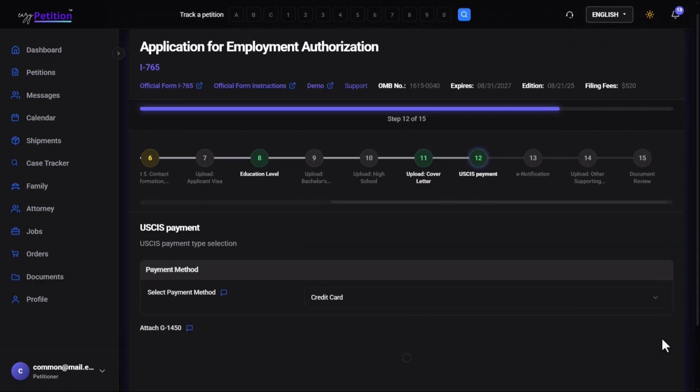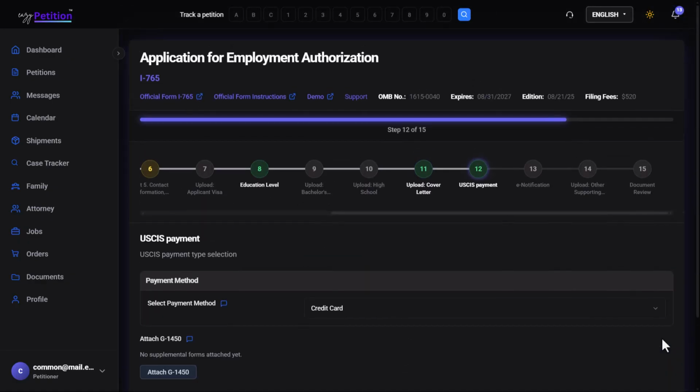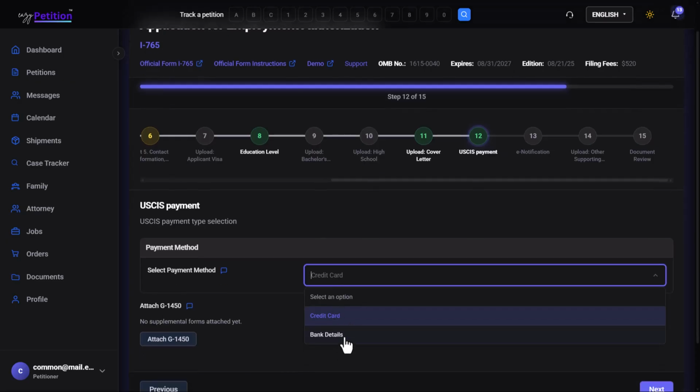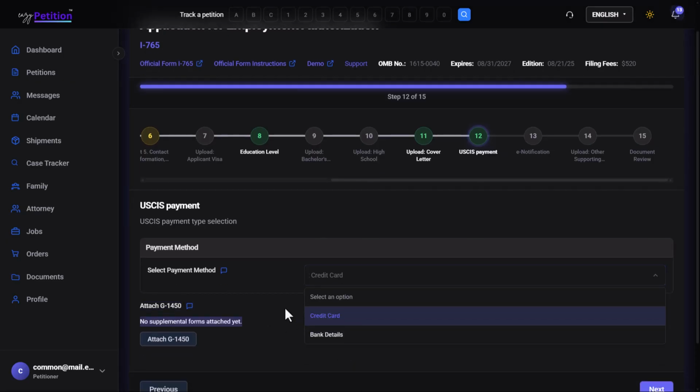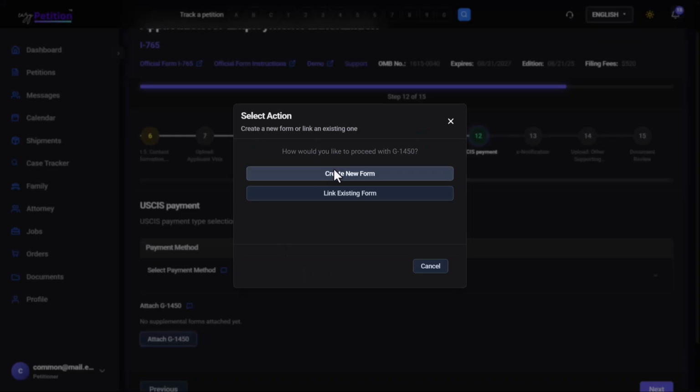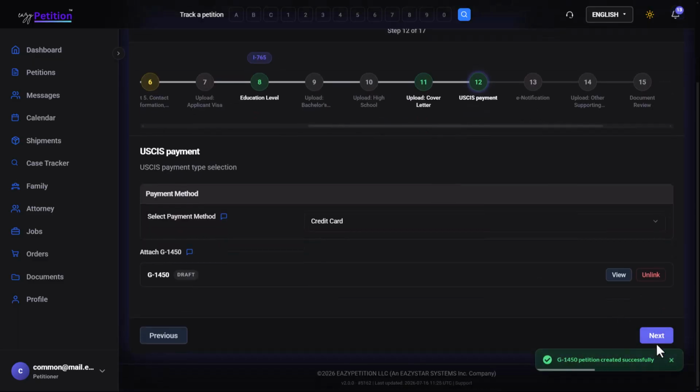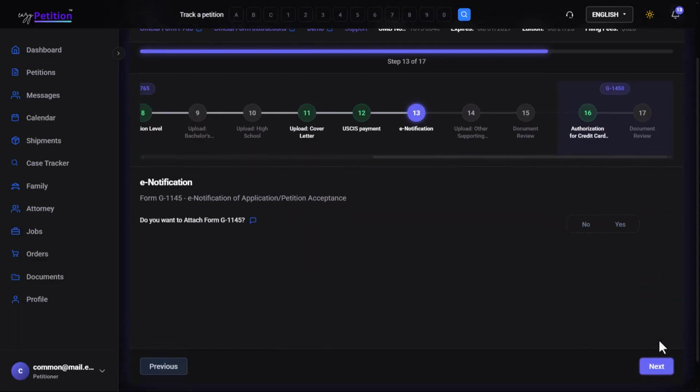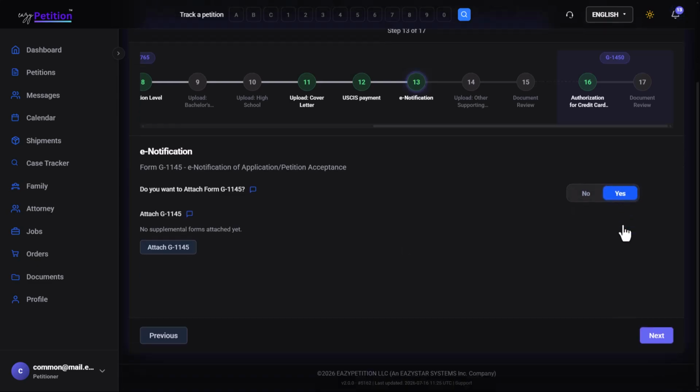Then click on next, and here you have to choose your USCIS payment. You can either choose between credit card or bank details. For example, I am choosing credit card here, and you can click on attach G1450 to attach a new form. Click on create a new form and then click on next. Here, if you want to attach G1145, click on yes and you can attach G1145. Create a new form.